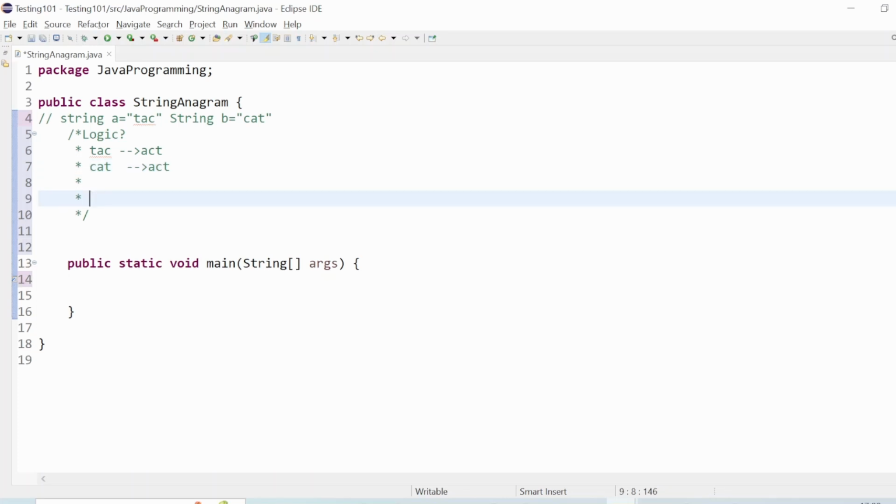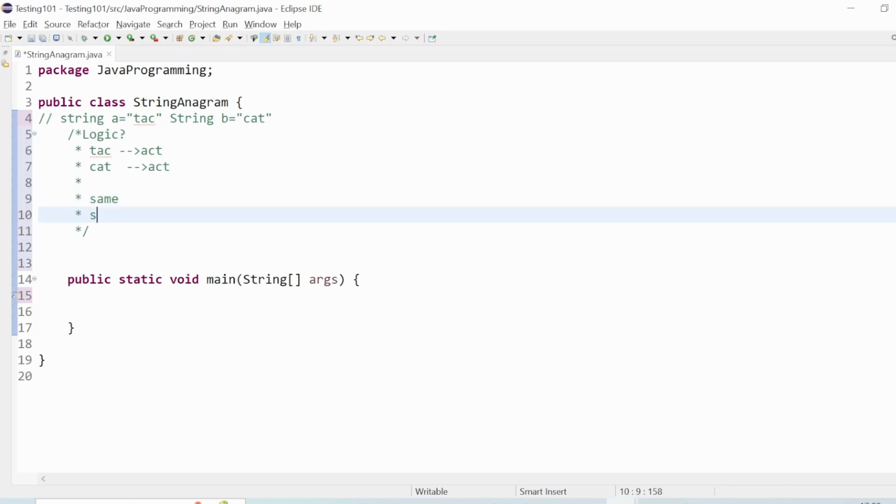Let's take another example. This is anagram or not? We know this is an anagram, but how do we solve it using a program? Let's take the string "same" and sort it. If we sort the string "same", what will be the output? A, E, what is the third character? Third is M, after that S.